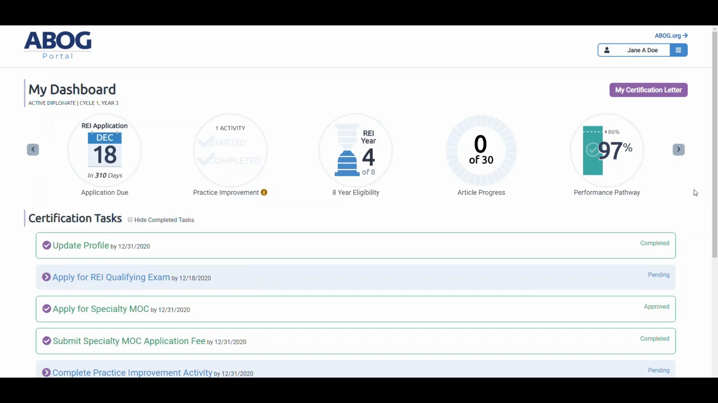This short video will highlight key elements of what we refer to as My Dashboard. When you log in, you'll land on your custom dashboard. All your personalized status information and tasks will reside on this main page.